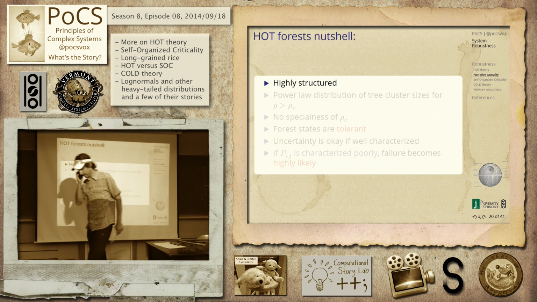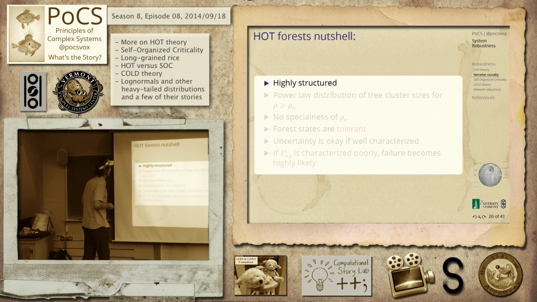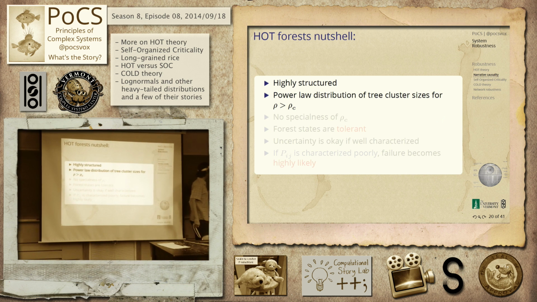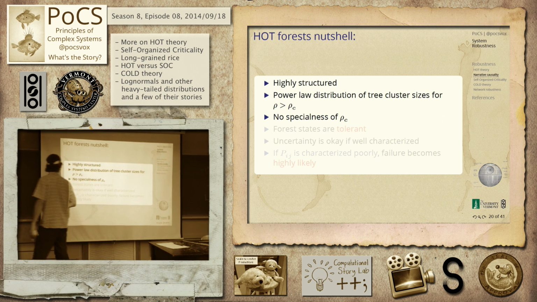Okay, and that's what these things are, the highly optimized tolerance forest, the HOT forest. Very structured. You get a power law size distribution of tree sizes and forest fires. So not just at this point, but all out here. That was the big deal. It's a much more forgiving kind of model. You don't have to have a special thing that's saying your density must be here, like nature is putting the density here. So nobody is special, we'll come back to that.